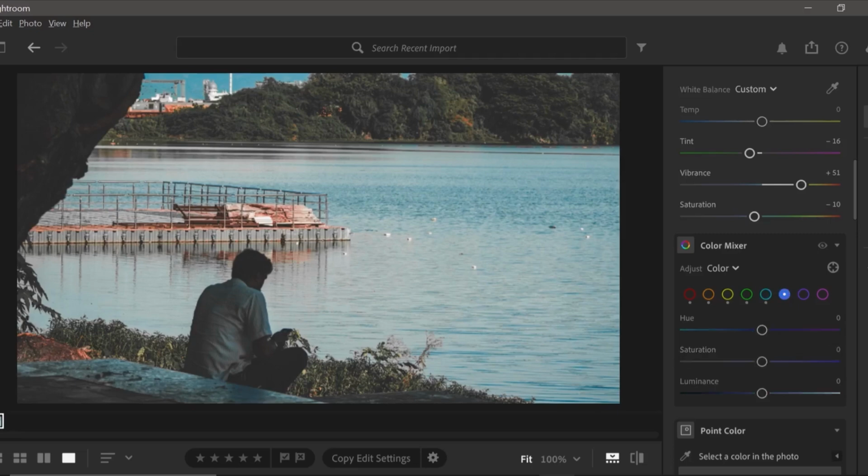I'm going to go to the next color, blue. Again, we don't want all these blues on the water, so I'm going to reduce it all the way to -100. Now you can see there are hardly like 2 or 3 colors in the image, and we are getting closer and closer to that cinematic look that we want.